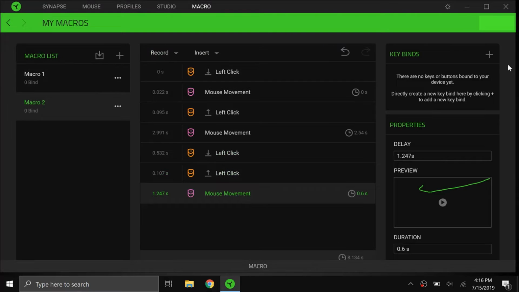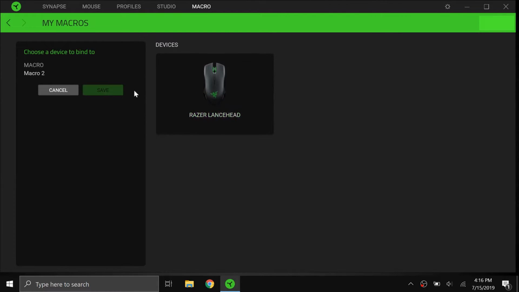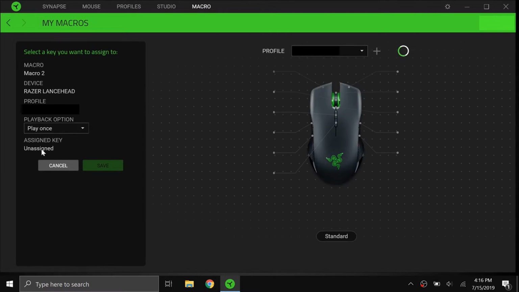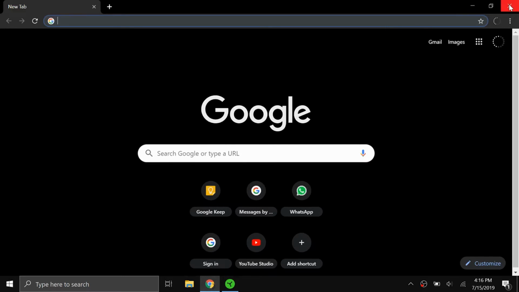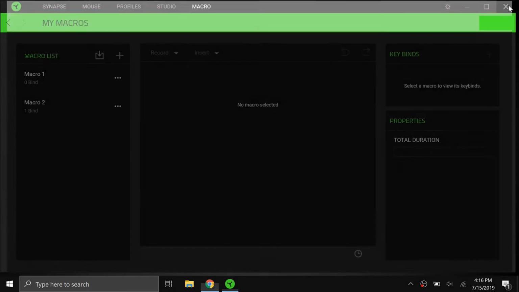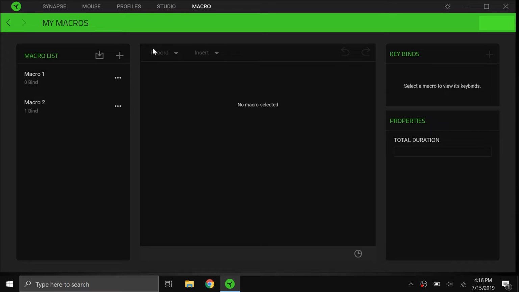Now I can click on keybinds and the plus next to keybinds and go to the device I want, and I'm going to assign it to scroll click and save. Now if I put my cursor down here and click and I scroll click, you can see it opens up Google Chrome, and let's see, it closes it, and it goes back to the place where the stop button was.